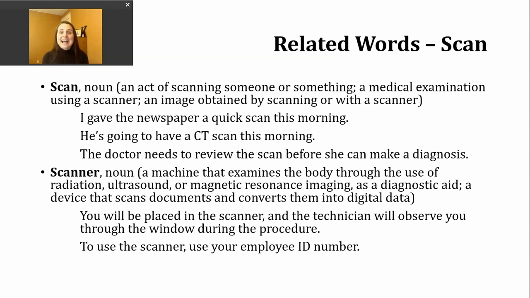The next word we're going to look at is another noun. It's scanner. It can have a couple different meanings. One is a machine that examines the body through the use of radiation, ultrasound, or magnetic resonance imaging, MRI. Might be more familiar with that. And it's used in order to make a diagnosis. Okay? Let's look at an example sentence with this particular meaning. You will be placed in the scanner and the technician will observe you through the window during the procedure. Okay? So here we're talking about the machine.